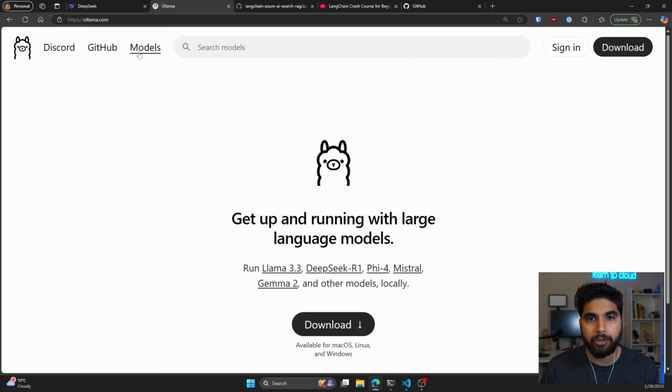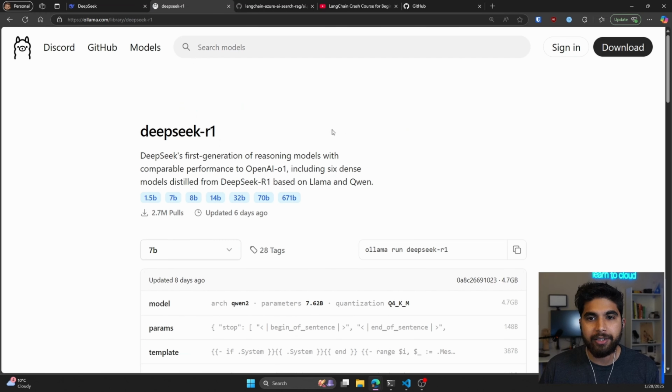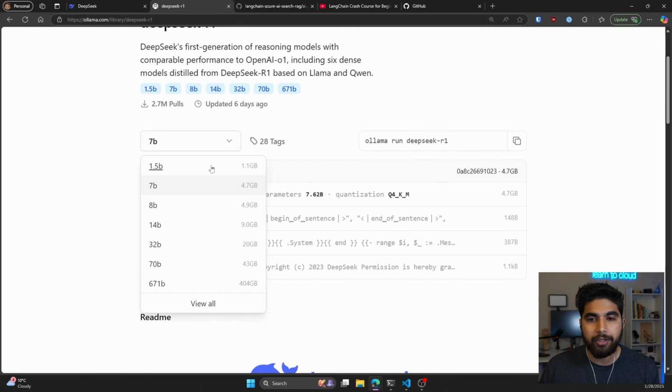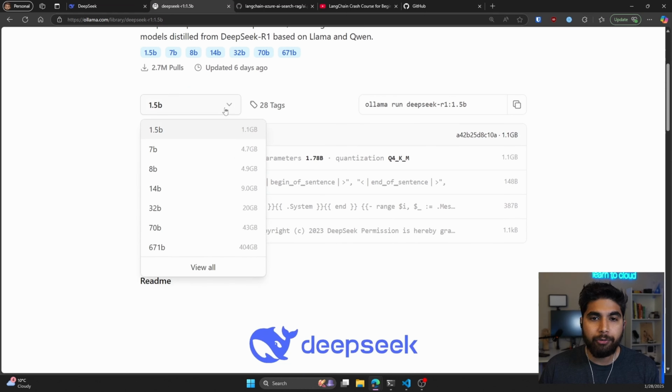So if you look at models, you can see the DeepSeek-r1 is available, and today I'll be using the 1.5 billion, and you can choose whatever model is appropriate for your hardware, since you can see how the sizes of the models can increase depending on the parameters. So for me, 1.5 works, but in certain cases, depending on the machine you have, you might have the ability to run the 7B, 8B, or even 14B.